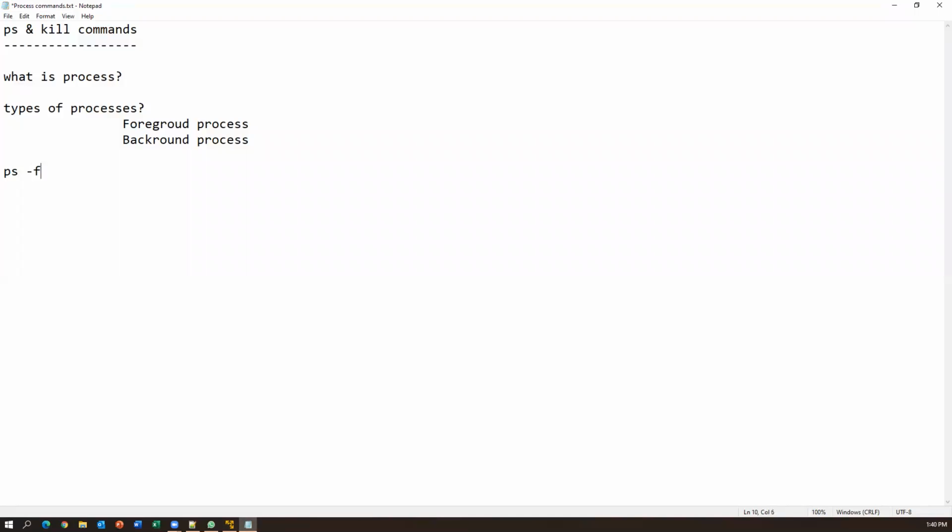So ps -f, ps -e. Suppose I want to see all the processes with full details. I can combine these two options. So ps -ef.